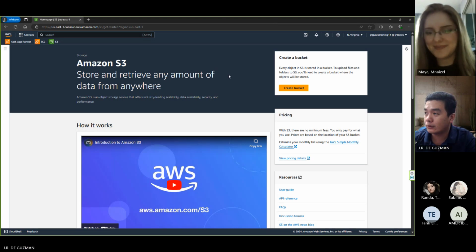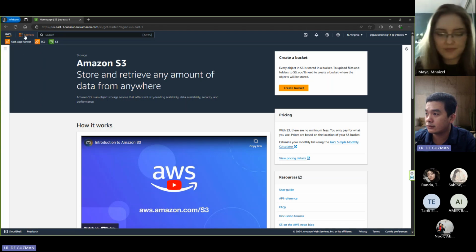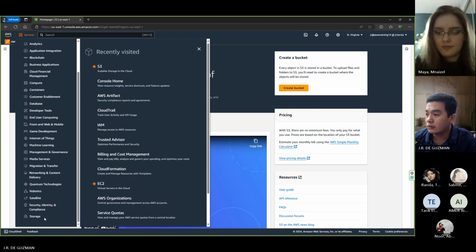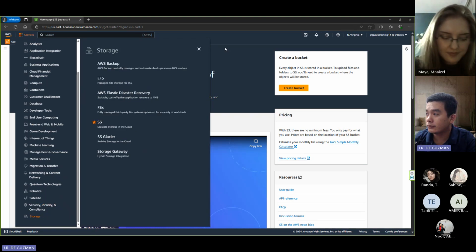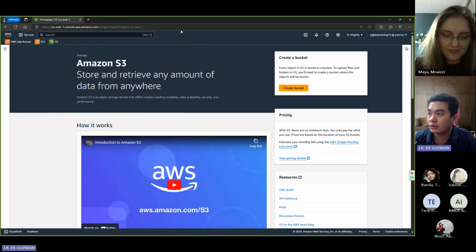So here you can see now Amazon S3. You can search it by services, you can think of storage, and you can find it here. If you haven't experienced the console, you can click this star so you can pin it here. It's already pinned here. So let's try to create a bucket.